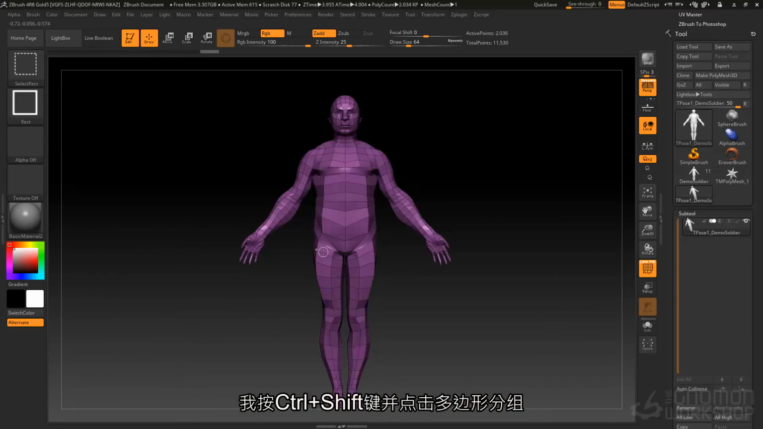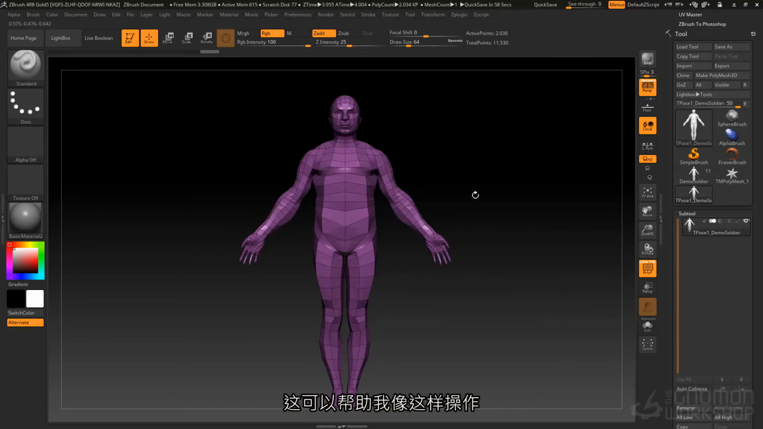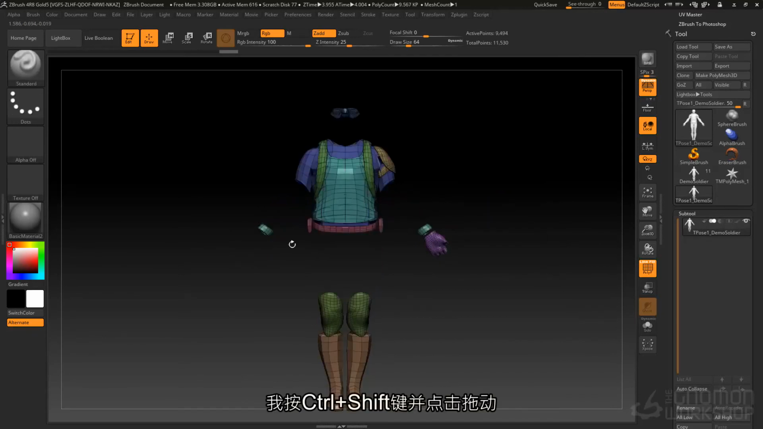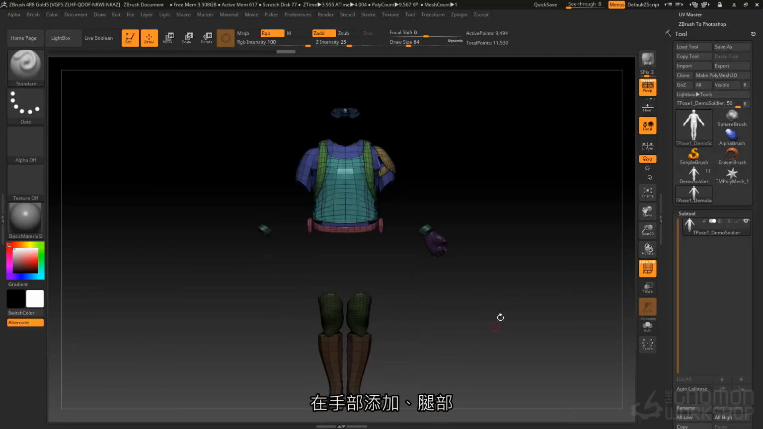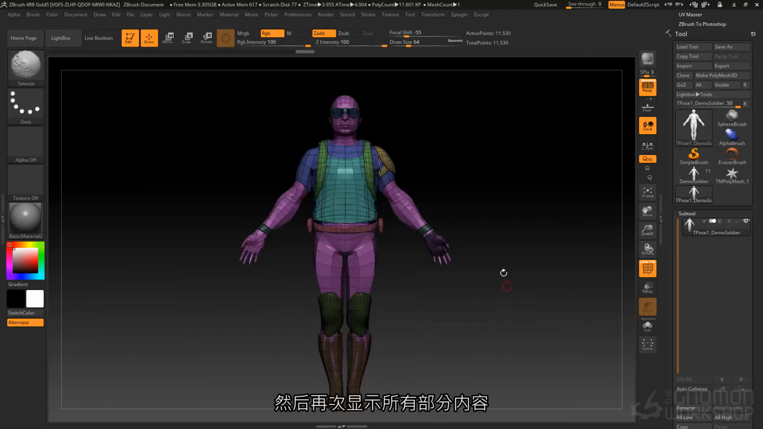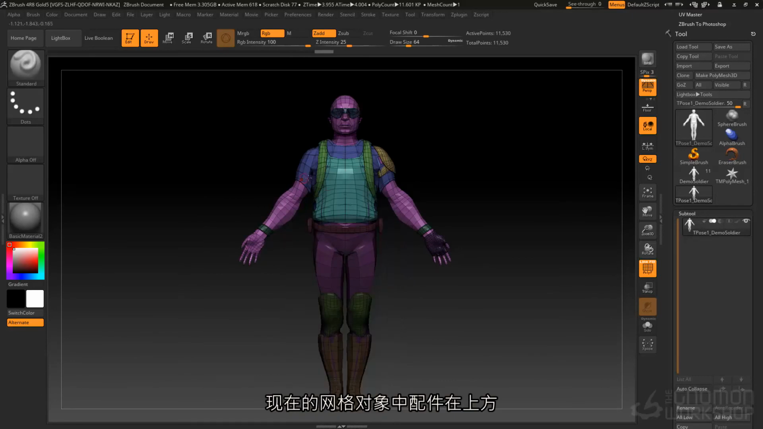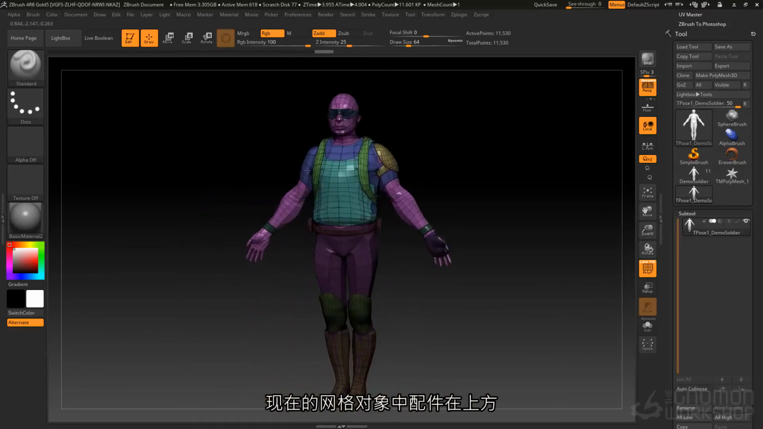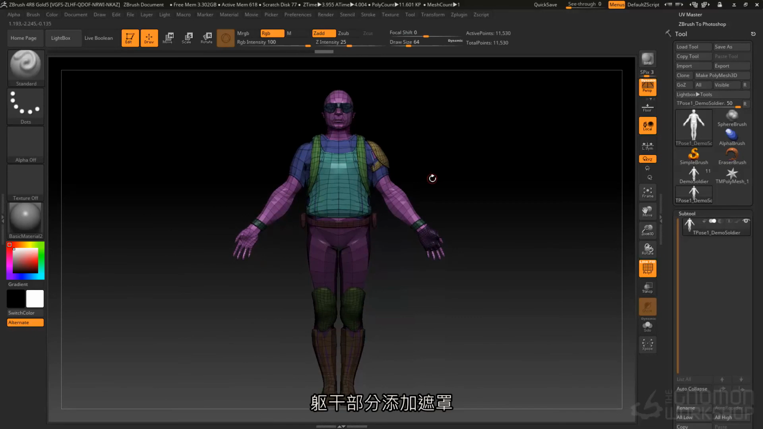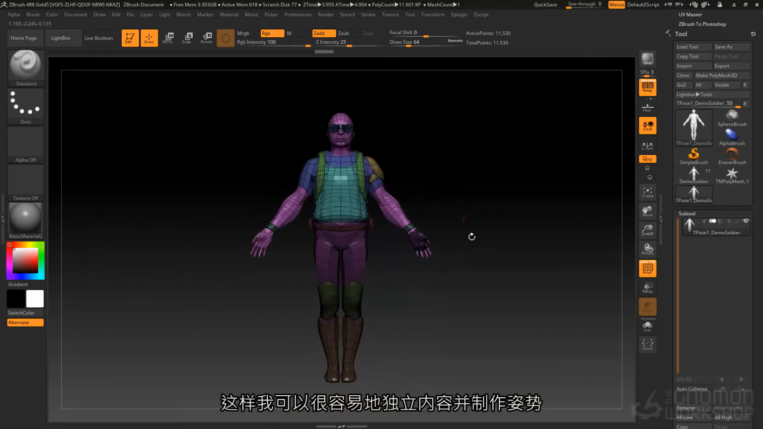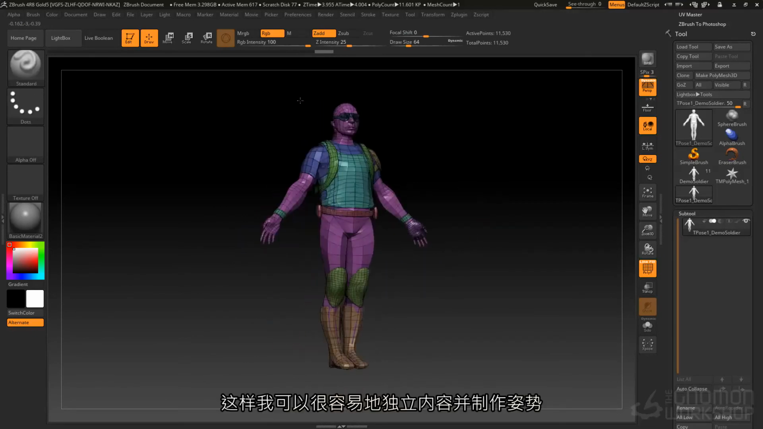If I Control-Shift-Click on a polygroup, it hides everything else. This helps me do things like this. If I Control-Shift-Click and drag, it inverts visibility. So I can mask, let's say, the hand stuff, the legs, and then show all again, and then I can mask the lower part of the body. And now I've got a mesh where the accessories on top and the torso are unmasked. So this just allows me to very easily isolate things for posing.